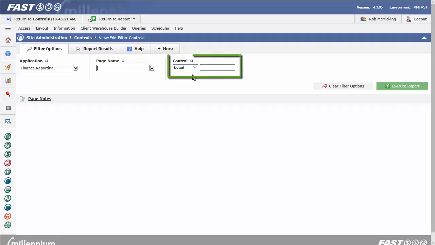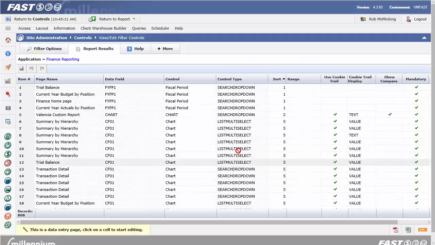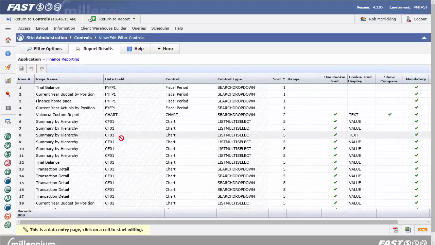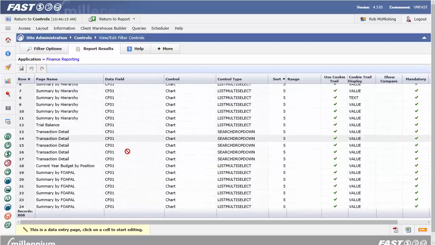We also have a control field, and this is going to be pretty important. Let me execute this report first with the control field blank and show you what this looks like. This is giving me now a total record count of 808. So that's a lot of data. This is showing me all pages and all filter controls on all pages. What that means is this is a pretty massive list. I do suggest refining this in some way.